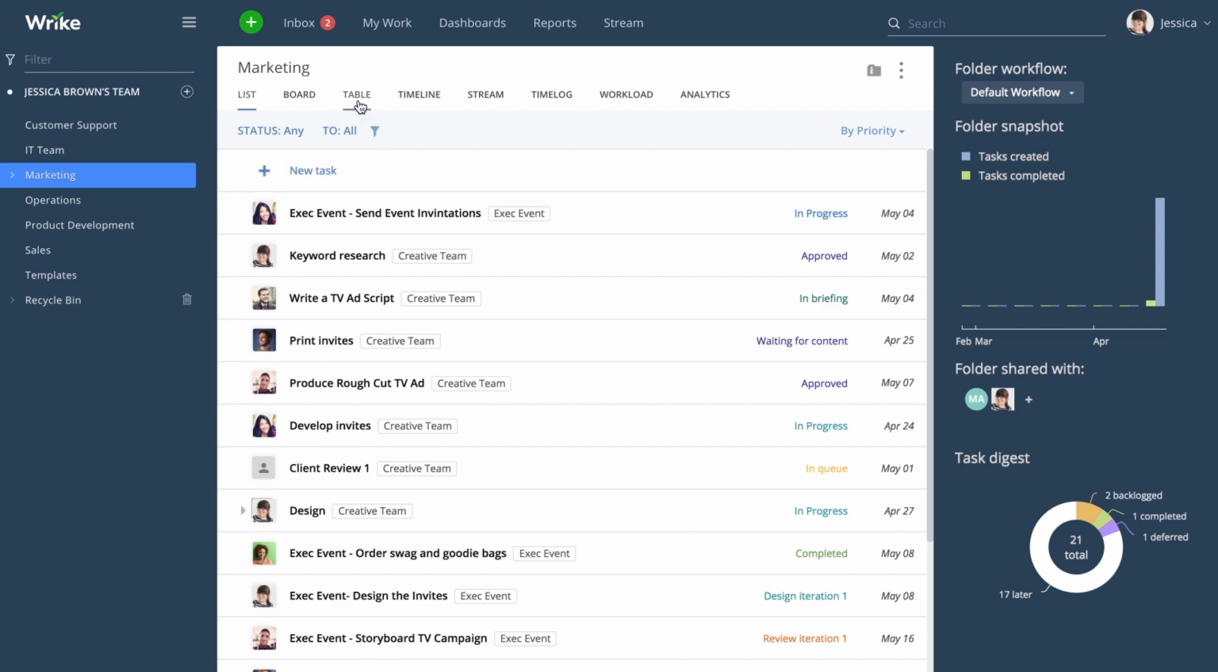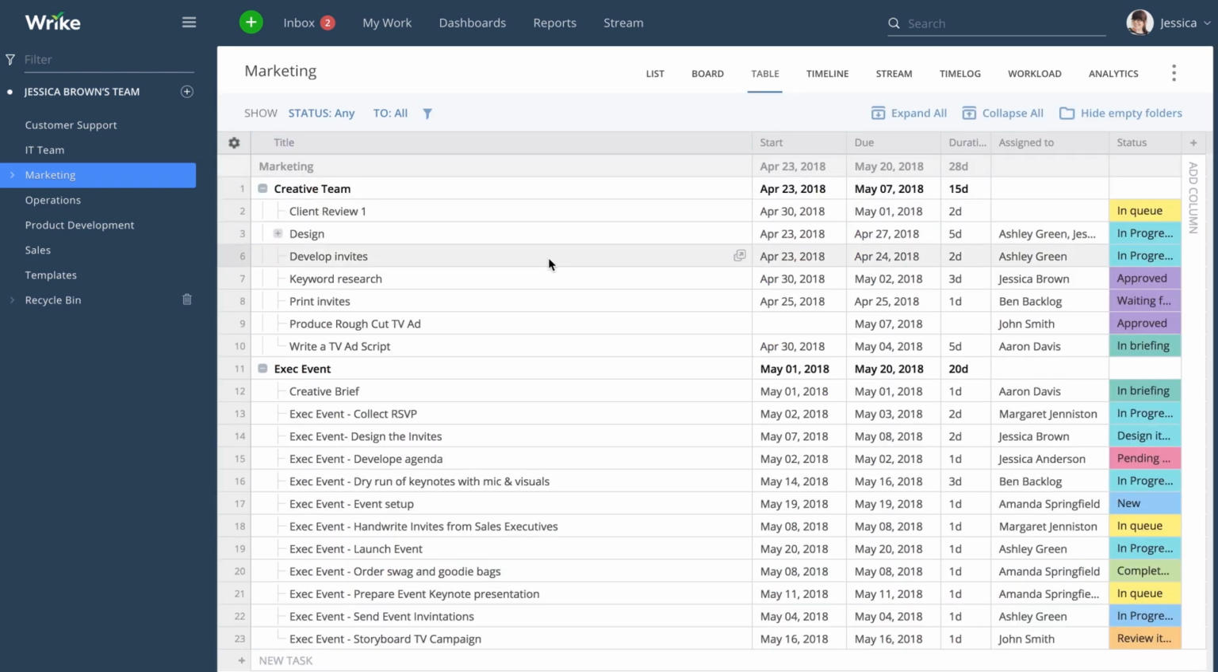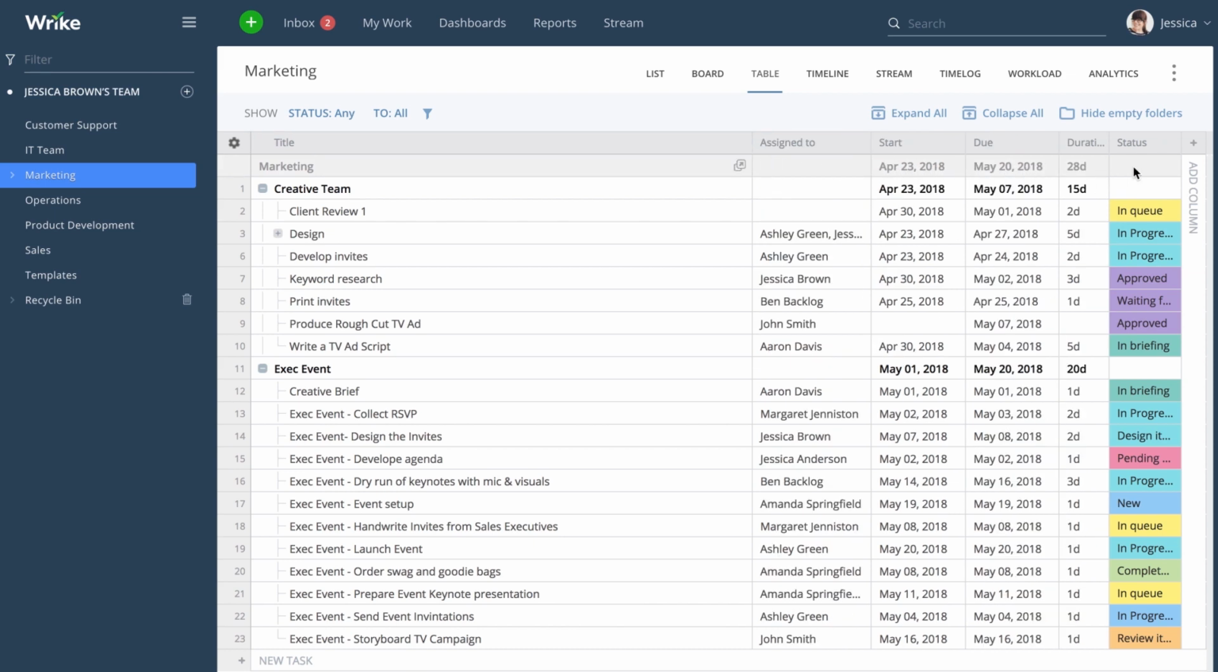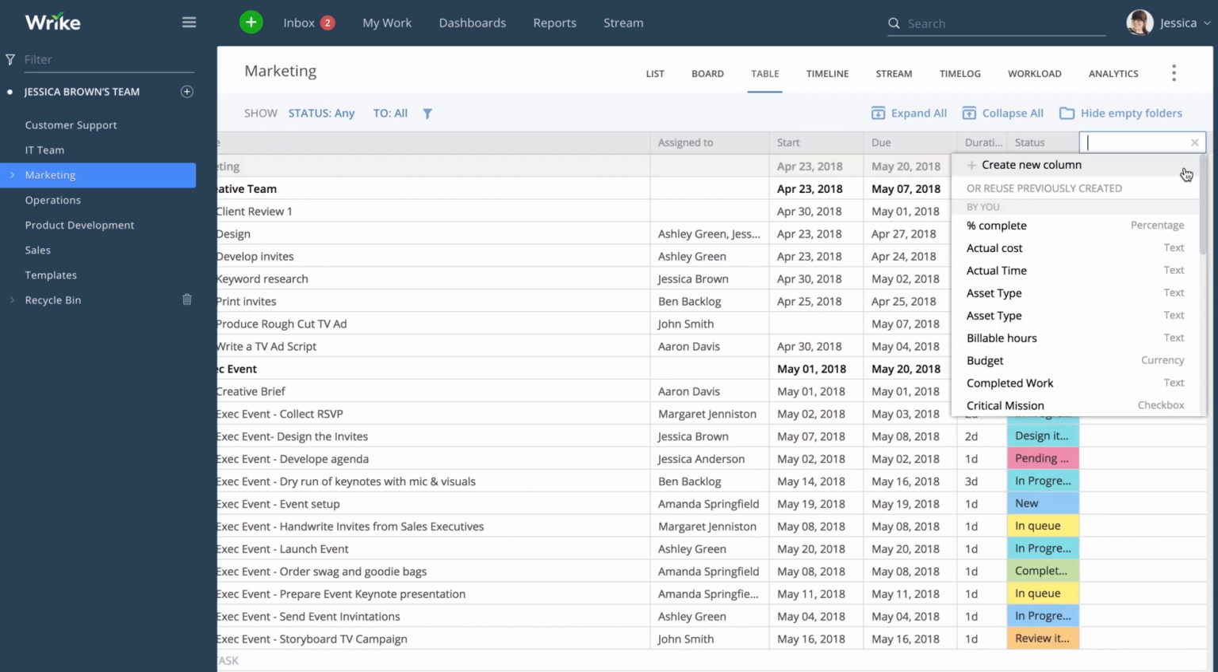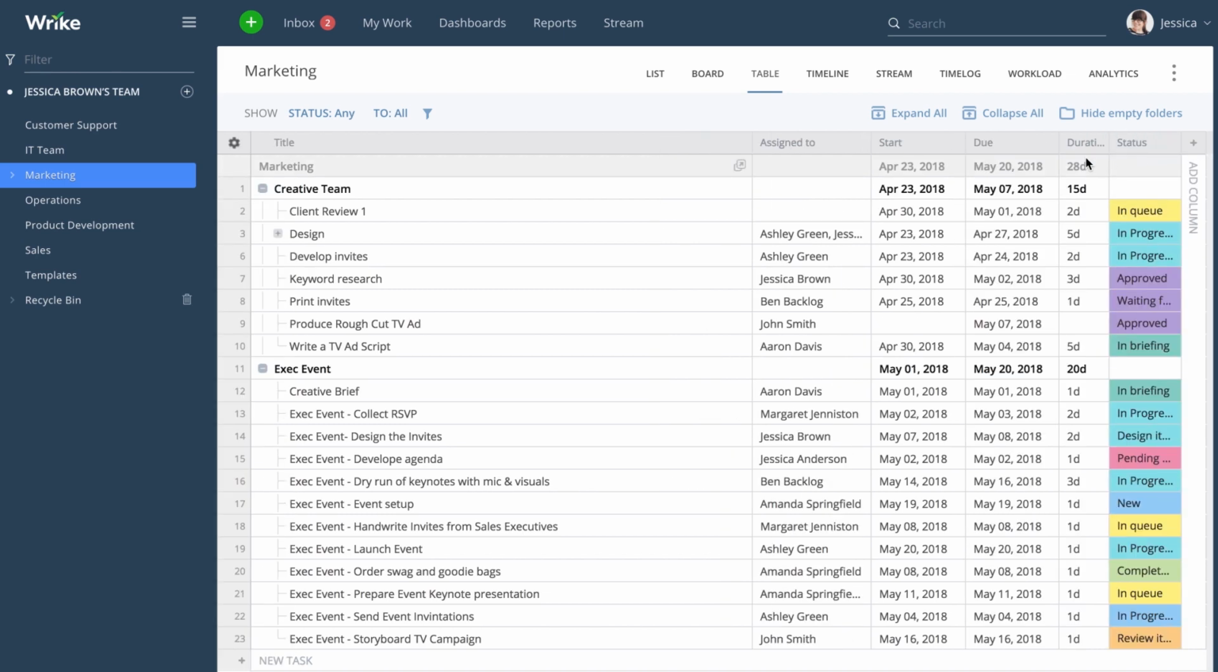The Table view allows you to view the tasks in a grid format, similar to Excel. Each column represents task properties. We can easily drag and drop the columns to change the order. Create custom fields by adding extra columns. This can be handy when you need to track unique information about your work.